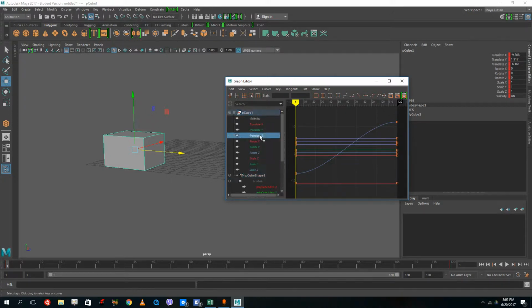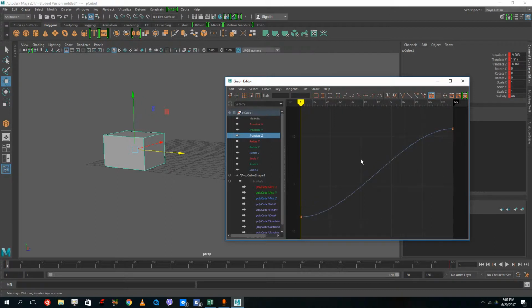I'm just going to select translate z and I can see the keyframe right there. If you don't see the graph, just press F and then you're good to go. You can see that the value here is around -6 right now, and then it gradually increases to over 10 on the position. Now you can see there's a bit of an acceleration and a deceleration.